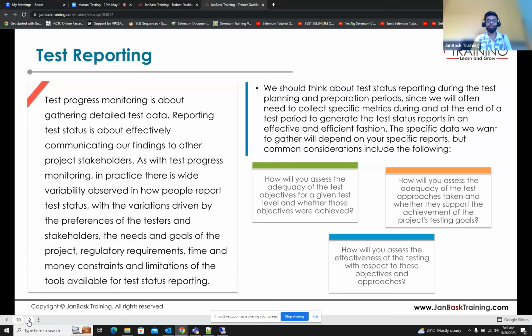The specific data we want to gather will depend on your specific report, but common considerations include the following: how will you assess the adequacy of test objectives for a given test level, and whether those objectives were achieved or not? So suppose you have the objective that we will complete the first round of testing by 15th of June. Now at the end of 15th of June, how much have you achieved, how much is left? So based on data, metrics have to be provided.